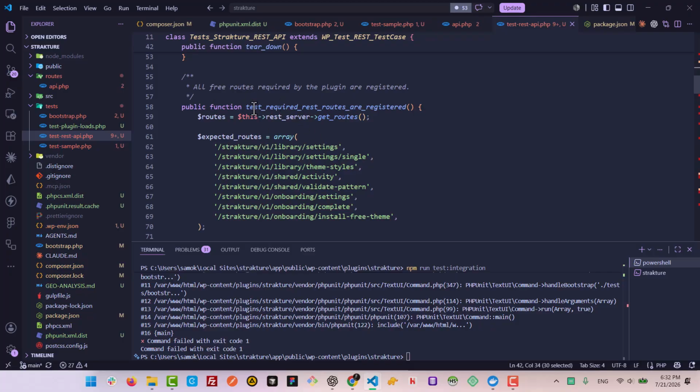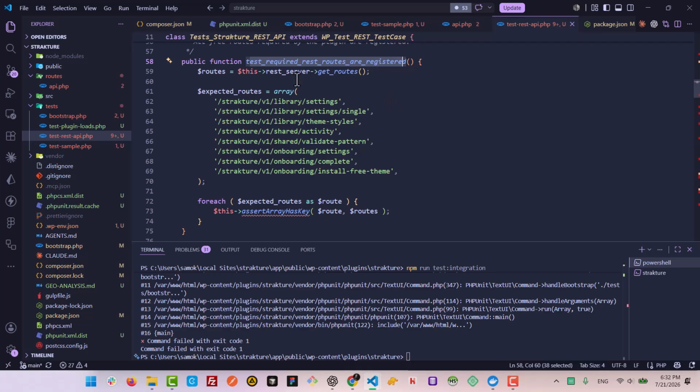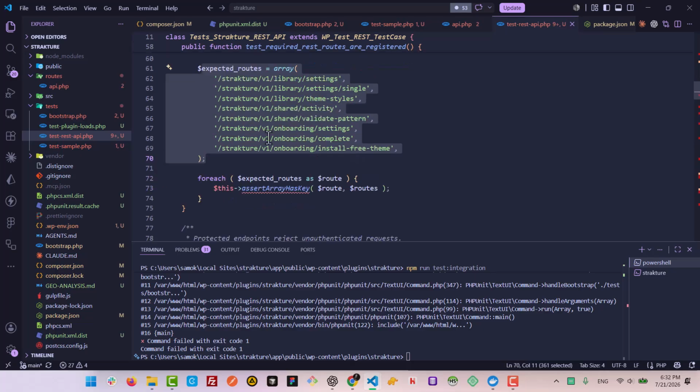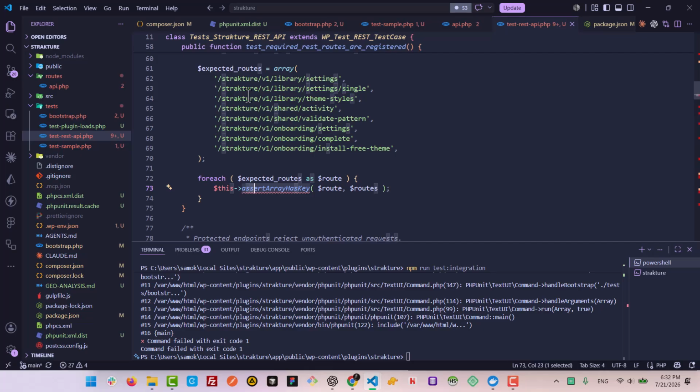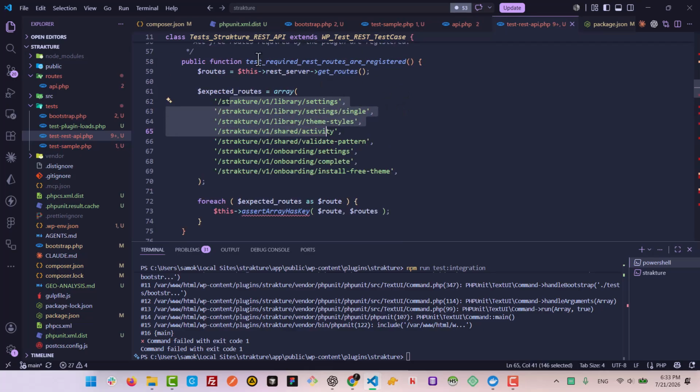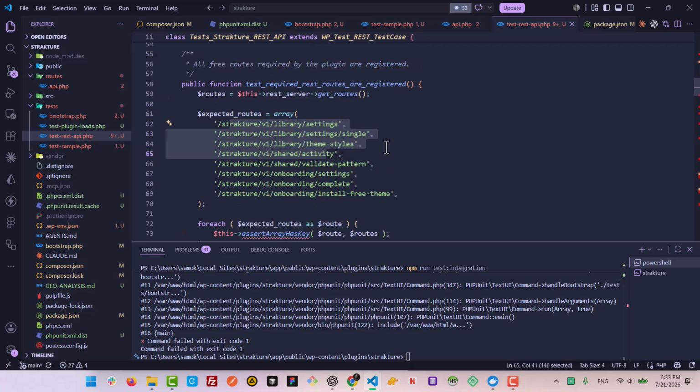So let's check this one. What this test does, it tests that all three routes required by the plugin are registered. So test required routes are registered. It gets all our routes, right, our REST API endpoints. We define them here inside an array, and basically we just loop through this array and check that our actual REST server has these routes registered, right? So this is a really simple test, it just tests that these routes are registered.